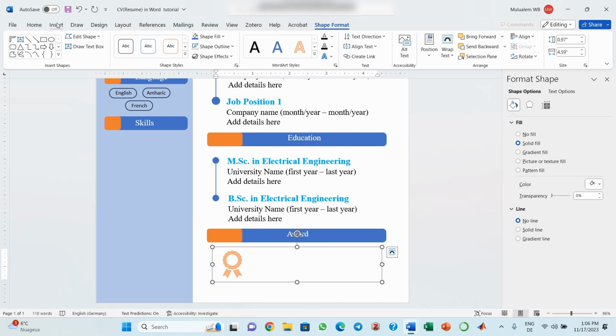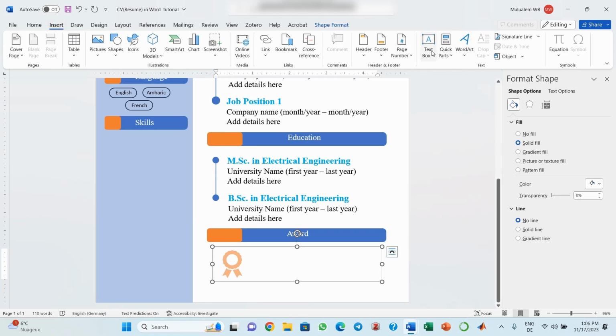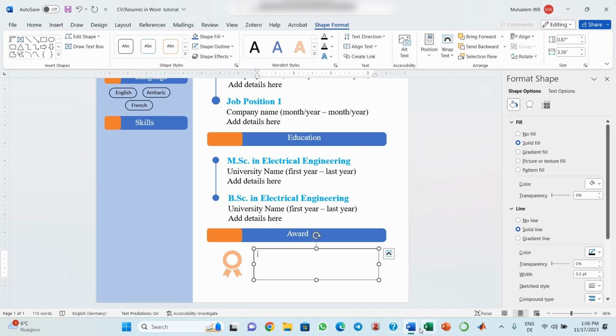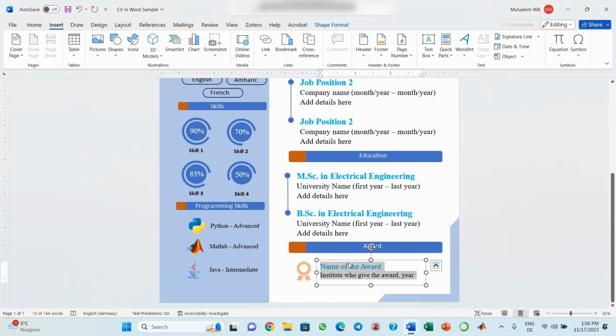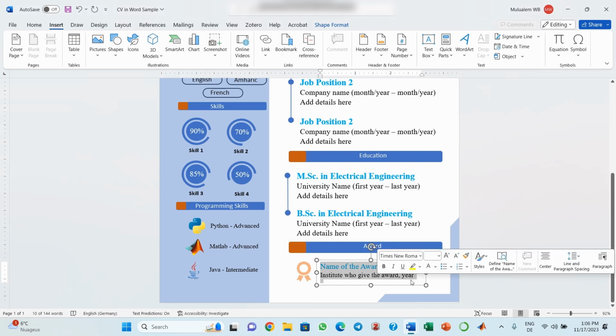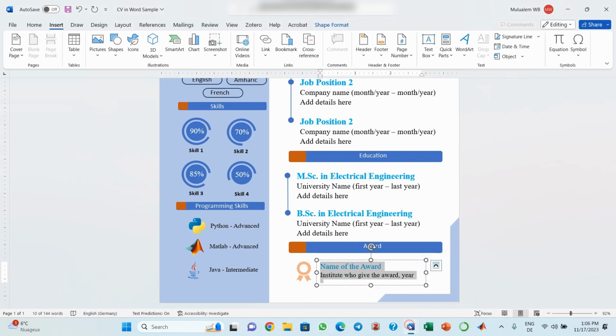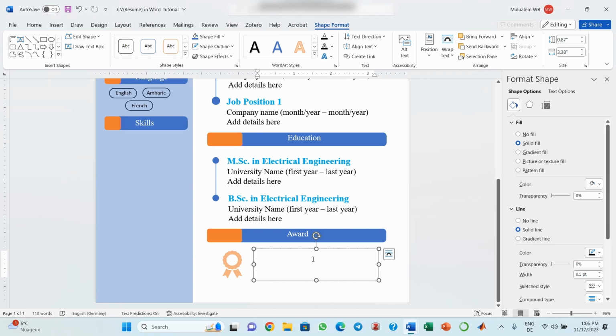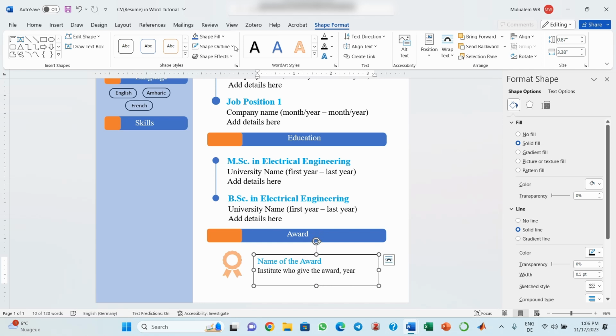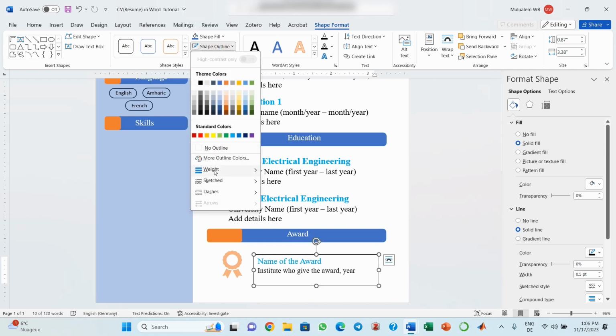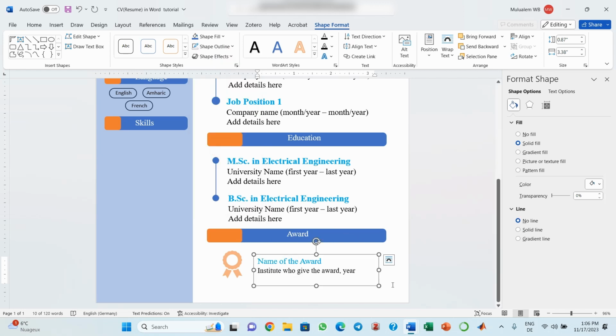Then again insert for the text. Insert text box, draw text box. Then I will draw a text box here. And in this text box, I will put the name of the award, the institute that gives the award, and the year, and other dates. We'll put it here. Okay. It should be like this one, and the fill should be none. The outline should be none.